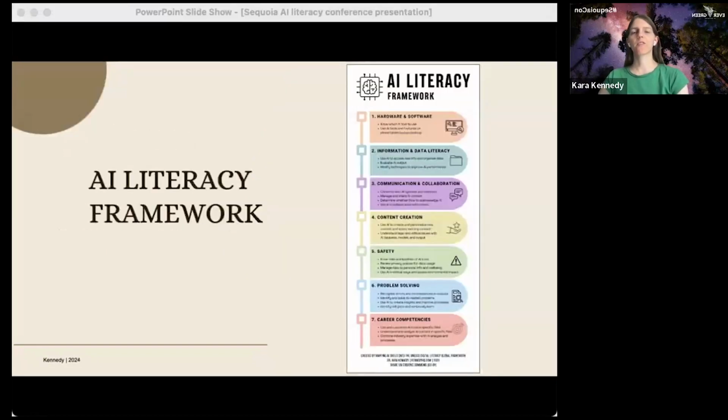So I know you can't read it. I'll zoom in a second to just give you an outline of the framework. This is an infographic that I made using Canva software, which I really like. If you haven't tried Canva, I highly recommend it. It has 7 components because that's what the UNESCO framework had. So I use that as my model.